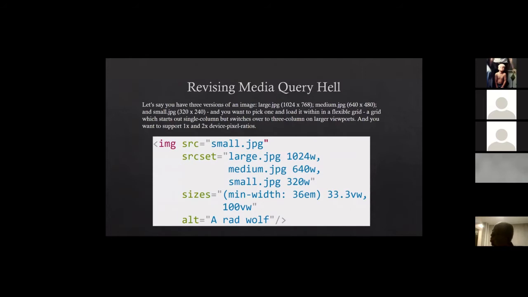So going back to that giant picture with multiple sources, media query nightmare that we were looking at previously, we were talking about a case where we had 3 images, large, medium, and small, and all we want to be able to do is serve one of those images depending on whether we've got a full width single column layout or a 3-column layout, and depending on whether we're talking about a 1x or a 2x device pixel ratio device.